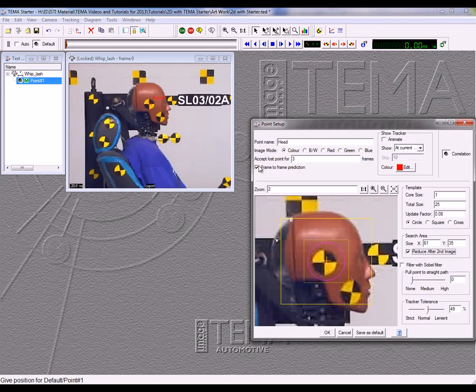Frame-to-frame prediction tells the tracker where to expect the target in the next frame based on the motion in the previous frames. Only use this for fairly predictable motion. Making the search area smaller not only saves time, it prevents the tracker from seeing other parts of the image where there may be other similar targets it could jump to.